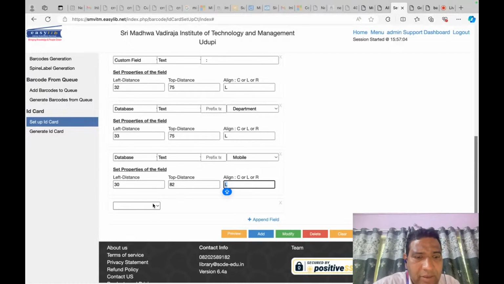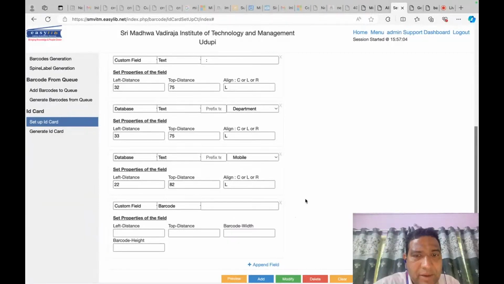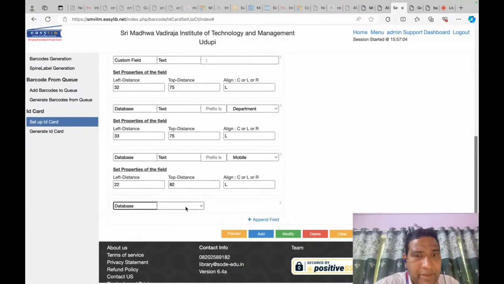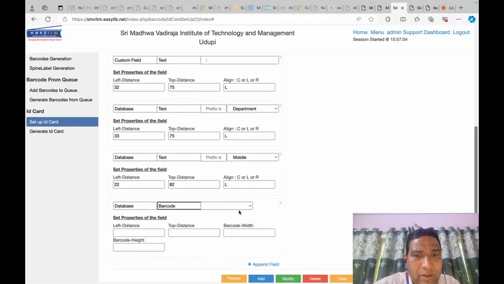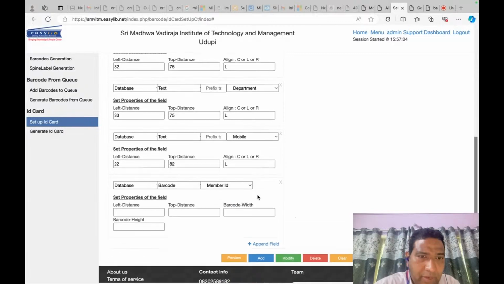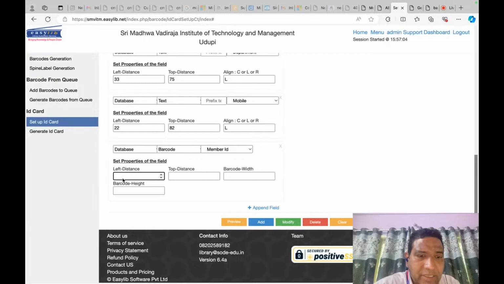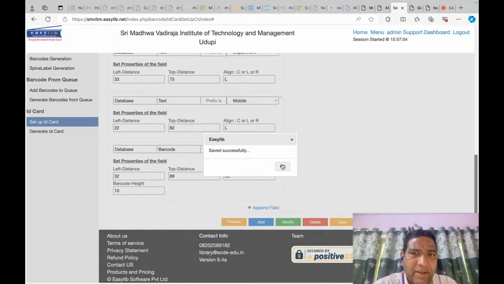Oh, wait a minute. Sorry, I should have added this here. Custom field, barcode. Oh, this is the fixed barcode it's saying. Now it's from the database. Barcode and member ID barcode. Okay, and then left distance I should put 32. Top distance slightly below, no? This one I'll put 89. Barcode width, I'll put about 30. Maybe height distance. Let's see here. Modify.